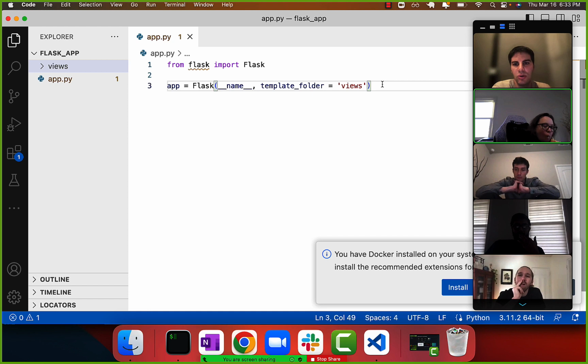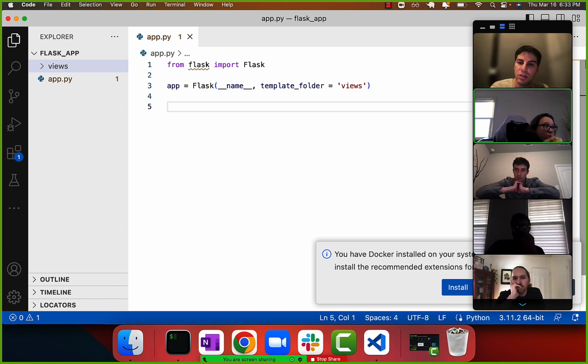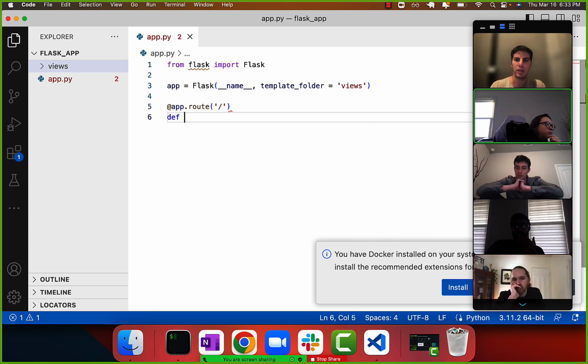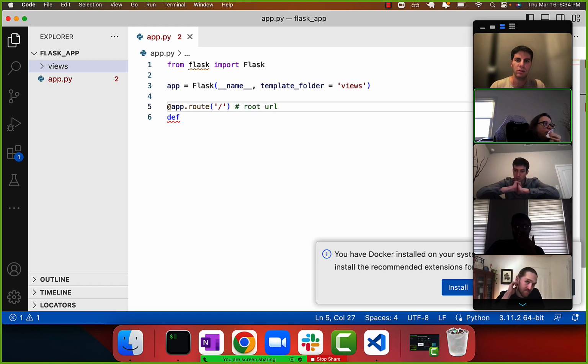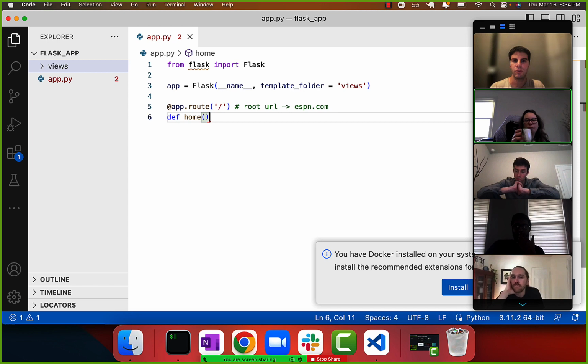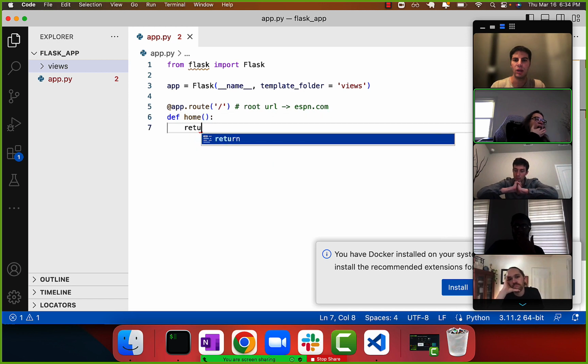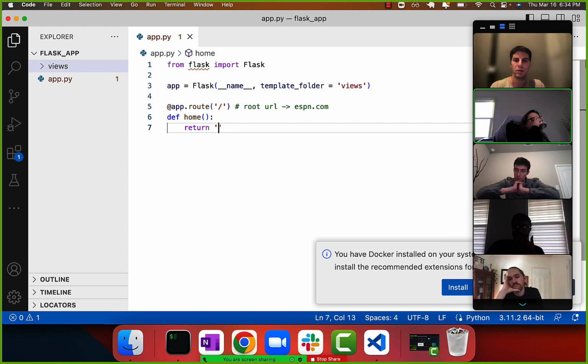And then the next thing to do is define some routes, right? So add app.route, and then we'll have the slash. Remember, this is referred to as the root URL. Like the equivalent would be ESPN.com. So when someone visits this, you can call this home, if it's the home page, and then we can return, say, welcome to ESPN.